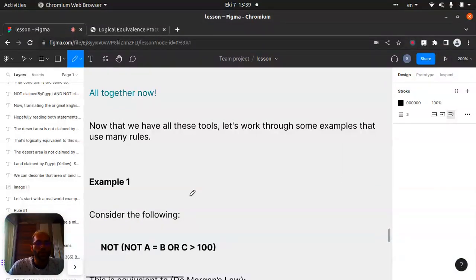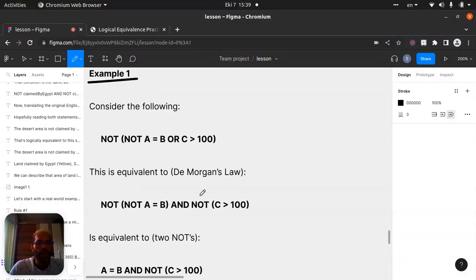All right. All together now that we have all these tools, let's work through some examples that use many rules. Example one. Consider the following. So we have not A equals B. It's saying not A equals to B, and not, so A not equals to B, and not A not equals to B, it will be A equals to B again. Not or will be and.